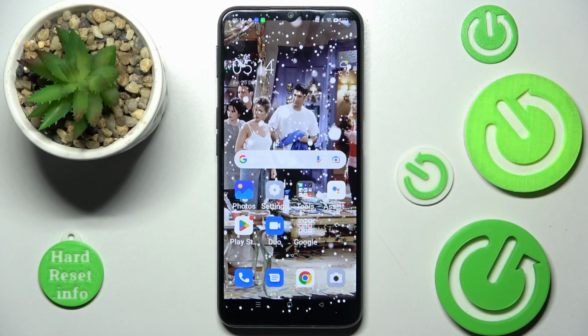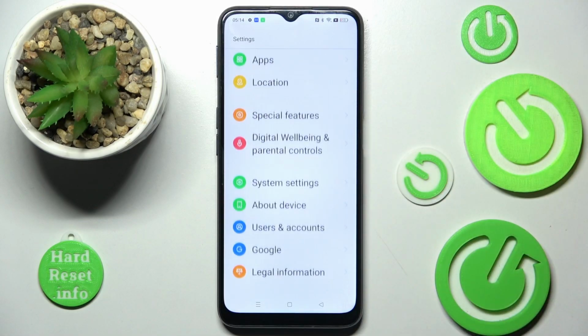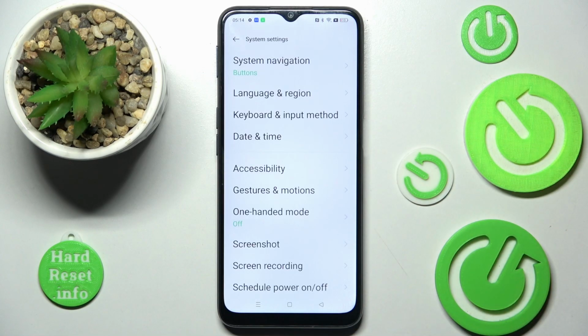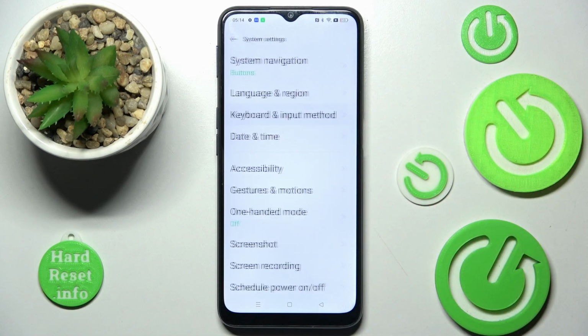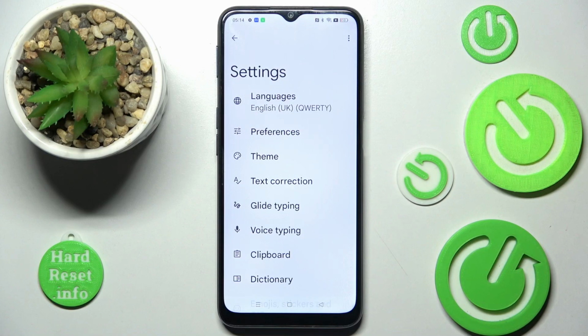Begin by opening Settings. Now scroll all the way down and choose System Settings. After that, keyboard and input method, keyboard, and finally, theme.